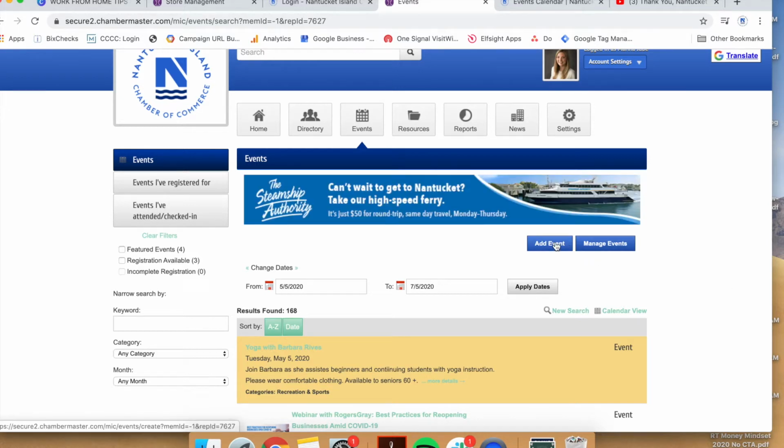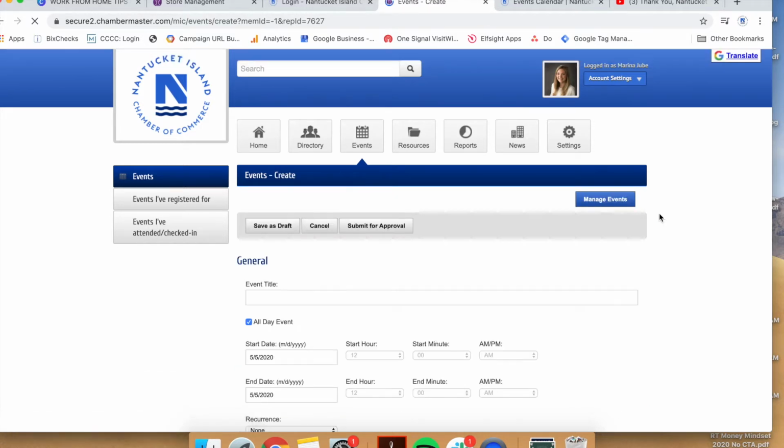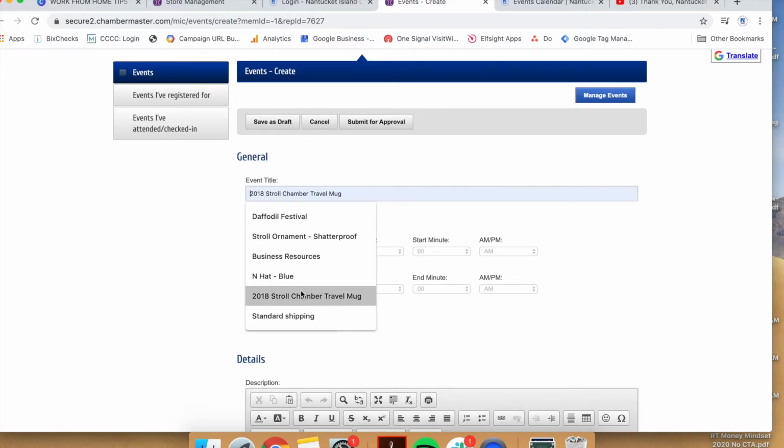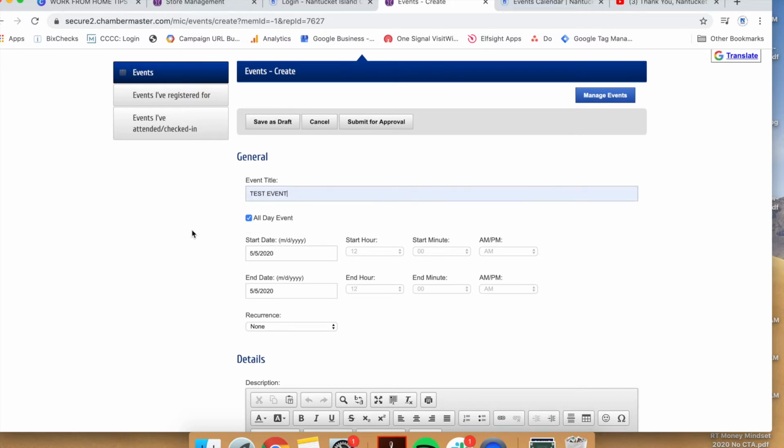So you're going to click this blue button. So this is where you create an event. You're going to start with an event title. So for us, it's going to be test event.